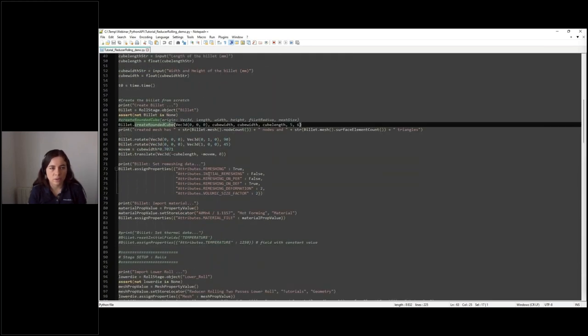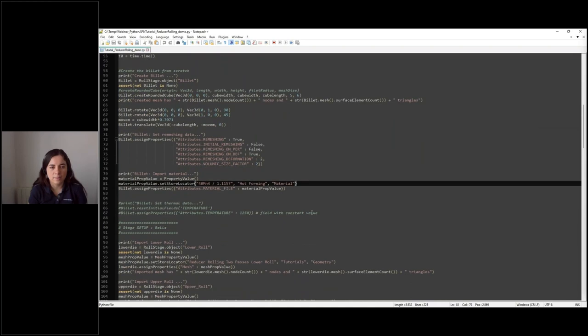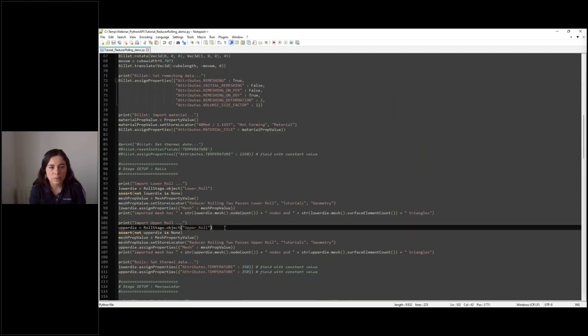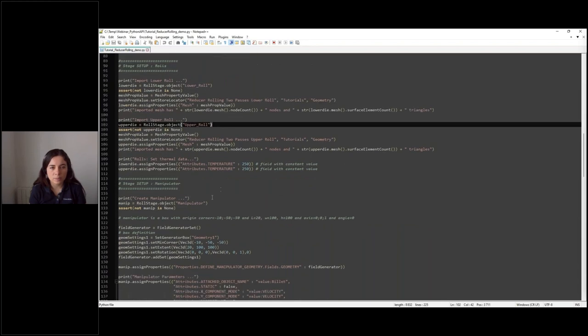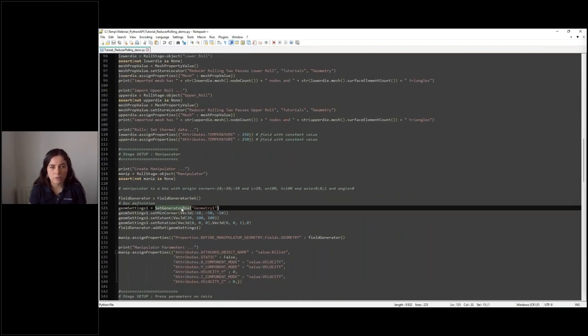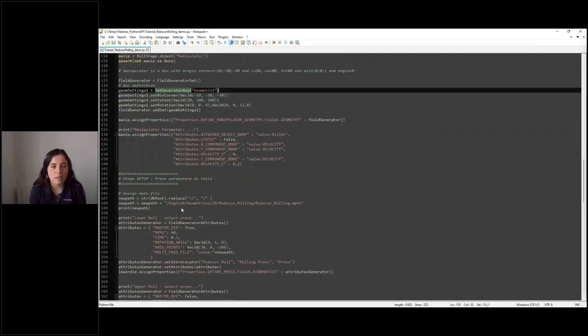The billet is a rounded cube with all the parameters about the mesh, etc. All this is already set up. And of course, we assign a material to the billet. Then we define the rolls. So you have the lower roll, the upper roll, the manipulator also. It's based on a box automatically generated. There is no geometry here in advance.